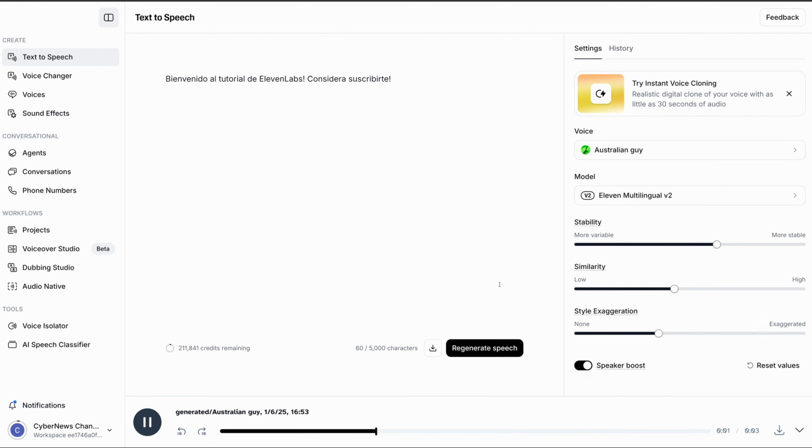Bienvenido al tutorial de ElevenLabs. Considera suscribirte. This makes it perfect for creating multilingual content without needing separate voice actors.